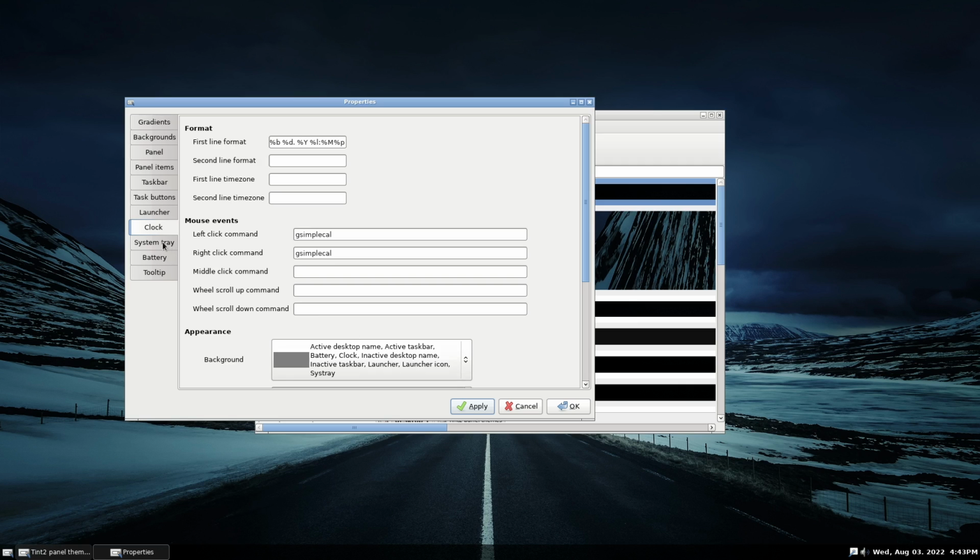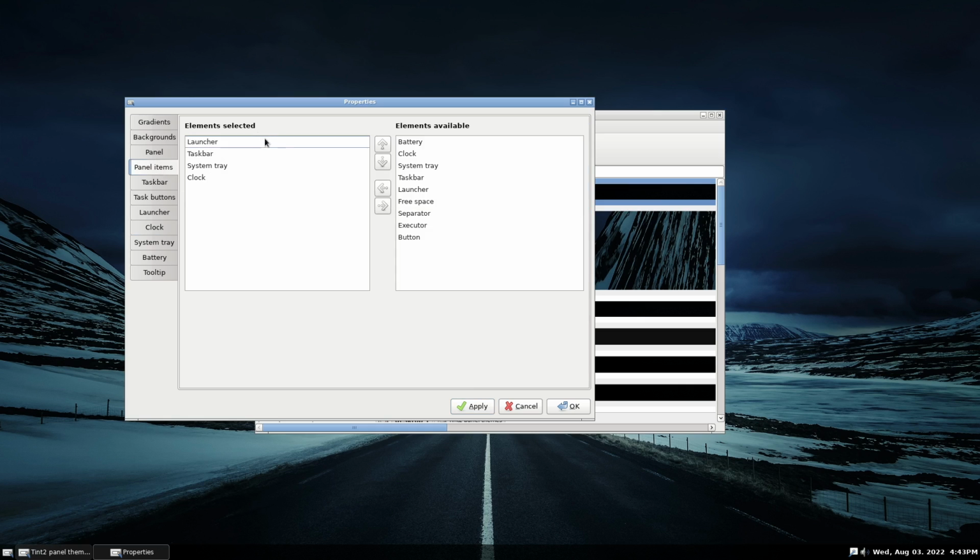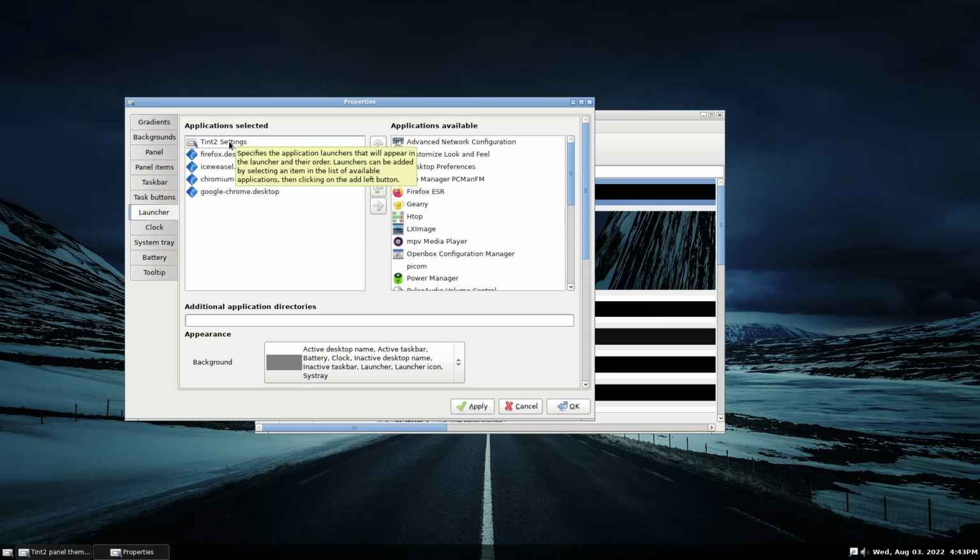Let's go to the panel items. All right, now there's a lot of stuff that you can include over here. Now as far as launcher is concerned, notice that taskbar, launcher, system tray, clock, all of these have properties over here on the left-hand side. So in order for me to change anything here, I'm going to go over to this launcher and notice that the tint2 settings is available.